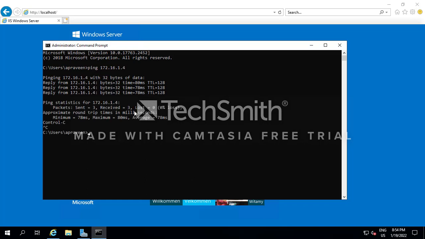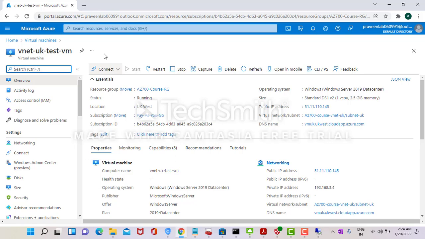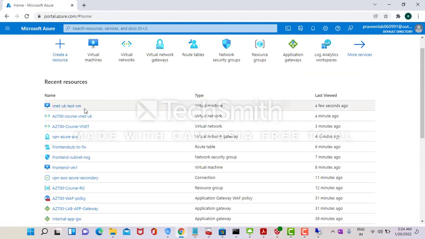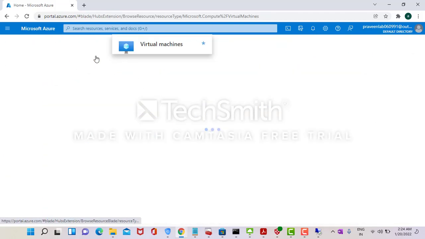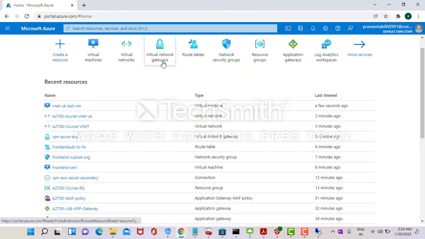Since I have enabled VNet peering, and I have also allowed connecting to this VNet as a remote network gateway, I should be able to ping the AWS network as well through the site-to-site VPN and the VNet peering. So this is the IP address of the AWS one. Yeah, I'm able to reach the AWS VM from here through the VNet peering and the site-to-site VPN. So this is achieved through this peering and the setting enabled here.